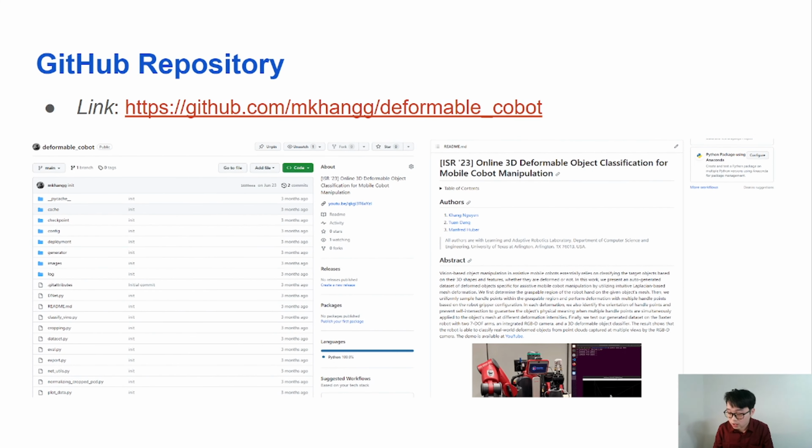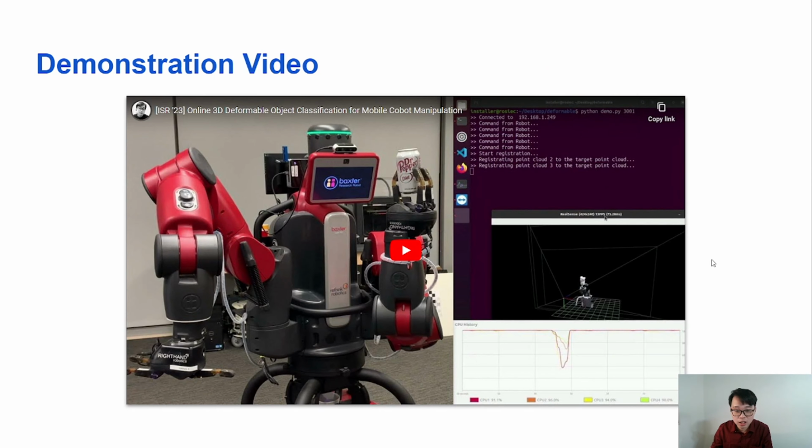Before coming to the demo, I would like to introduce the GitHub repo. I also uploaded all the code for public use. You can refer to it if you may use it in your future research. And here is our demo.